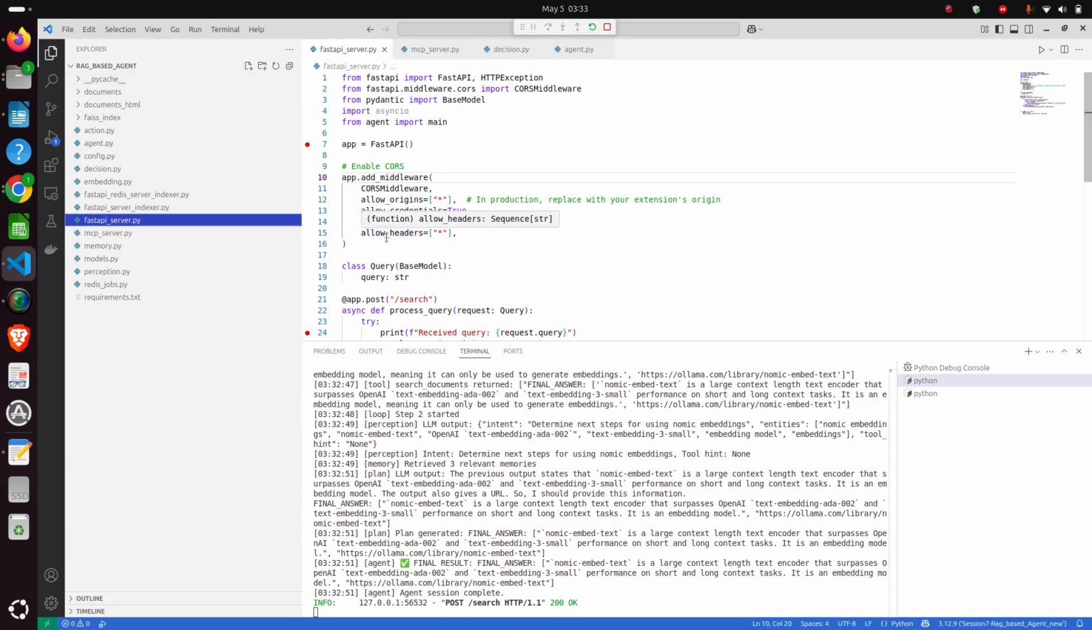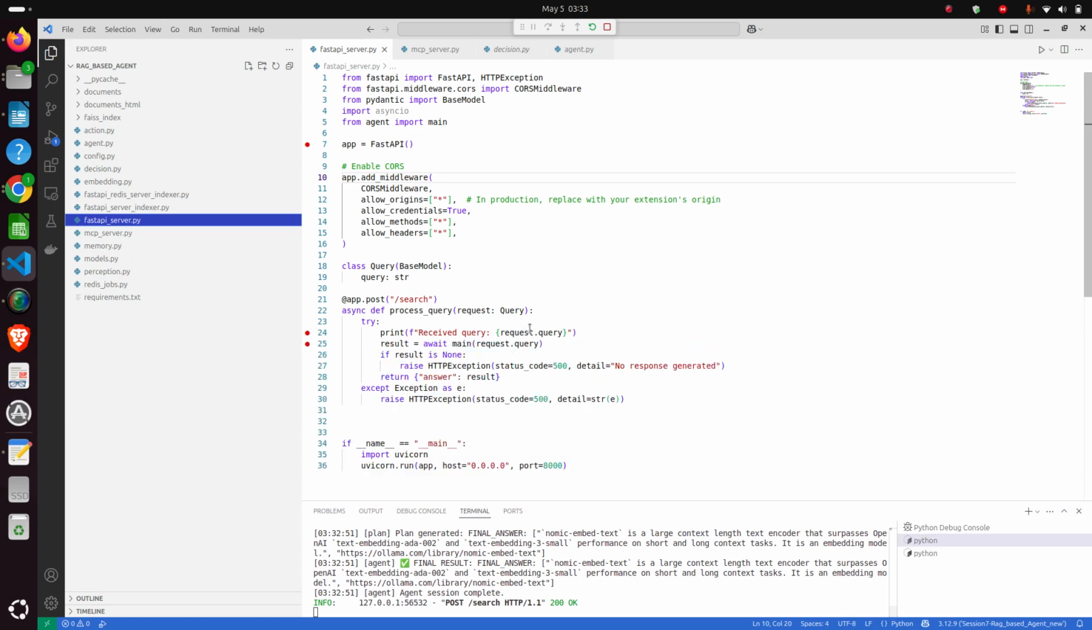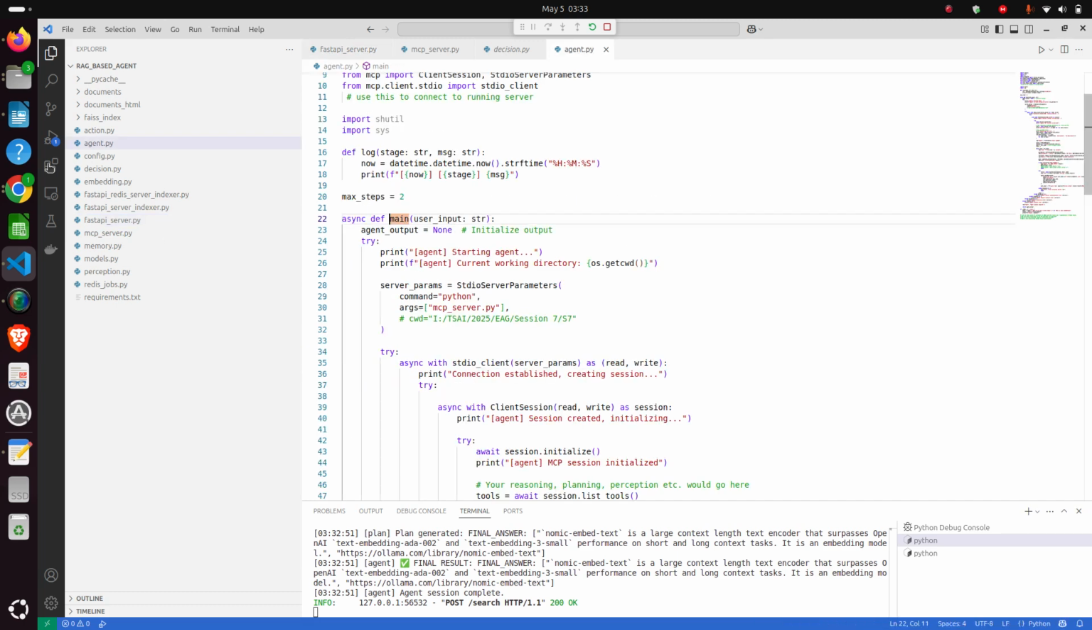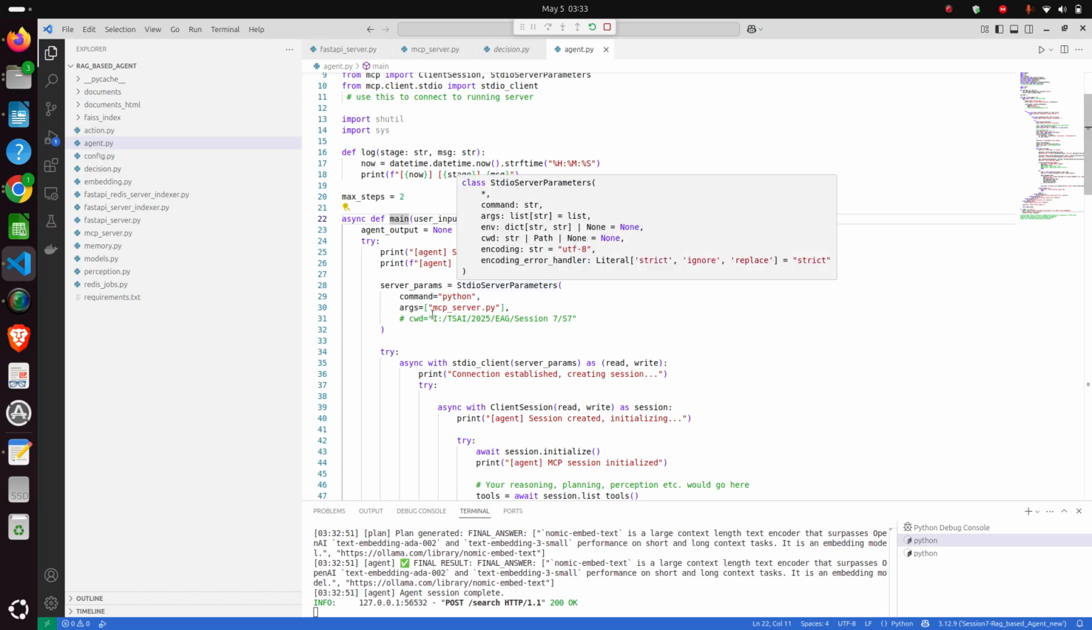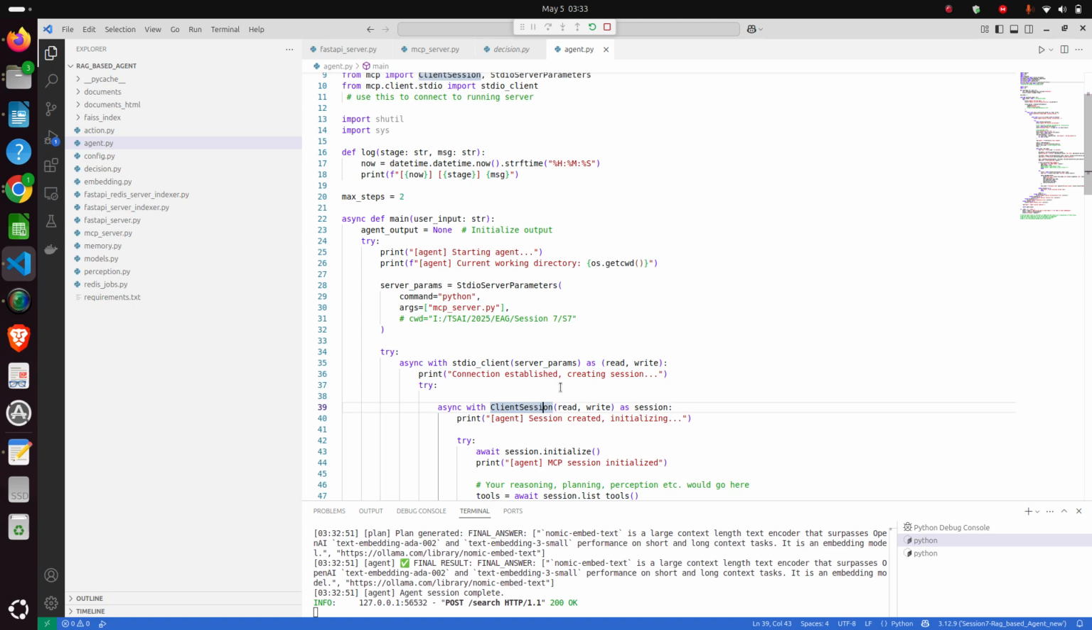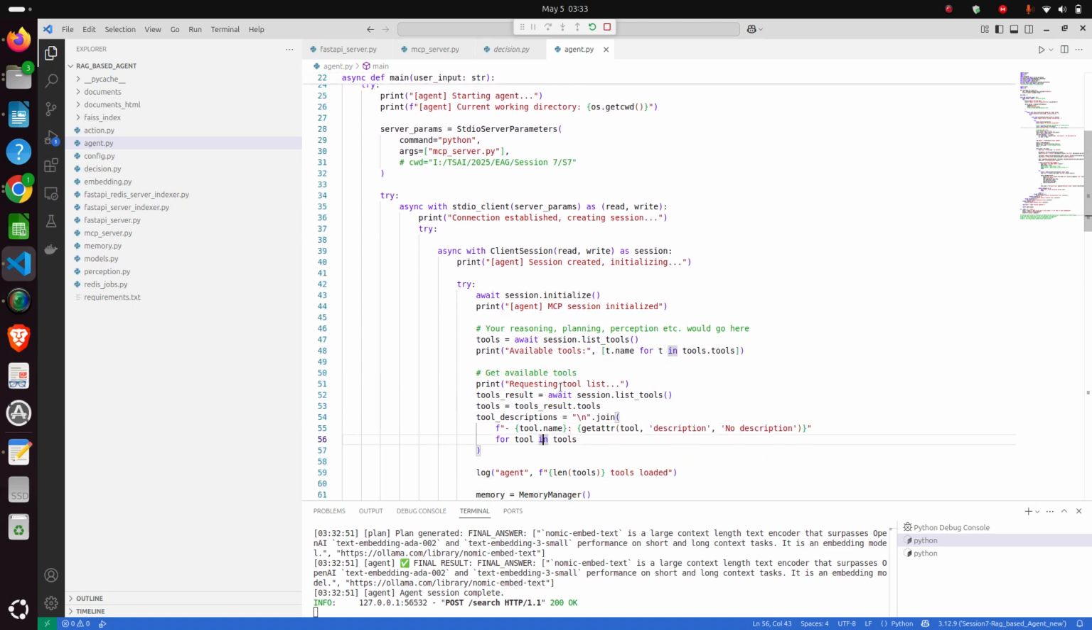So in the code, we have the FastAPI search. The request comes over here, and then it makes a call to the agent.py. In agent.py, we have the MCP server. We generally have two types of MCP server, but here we have used stdio, which is basically session based, not stateless. SSE is stateless. So we are creating an instance of a stdio server client session, we are starting it, and then we are finding what tools are available.